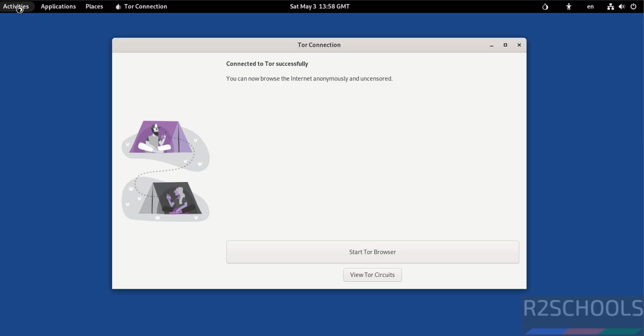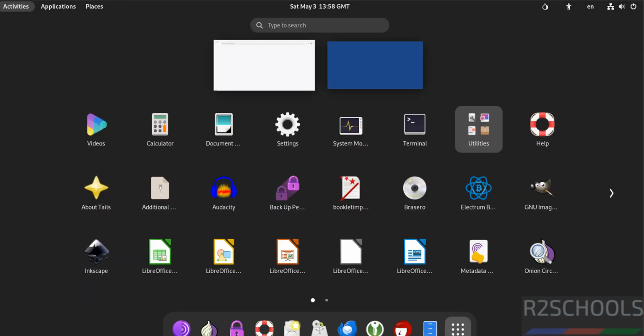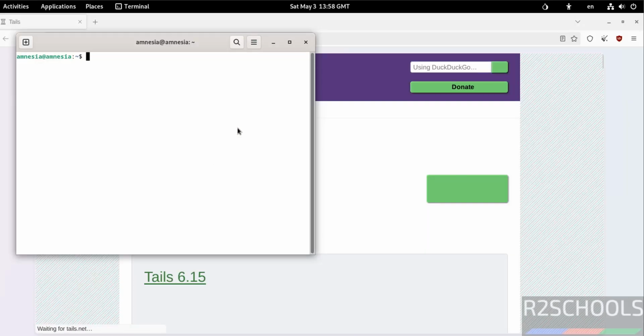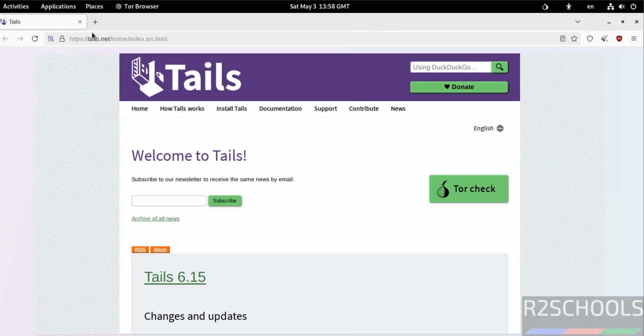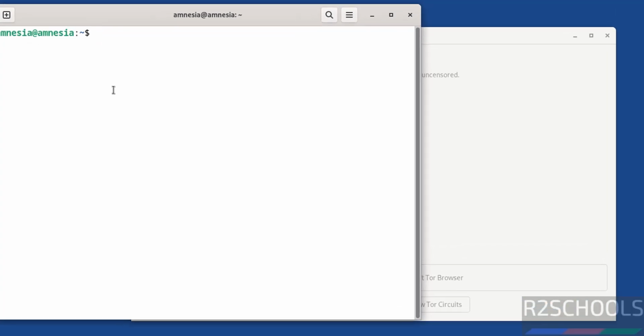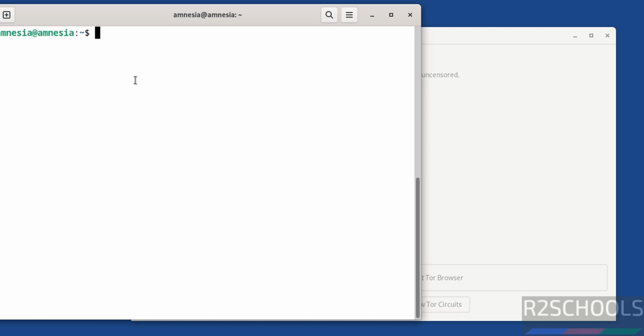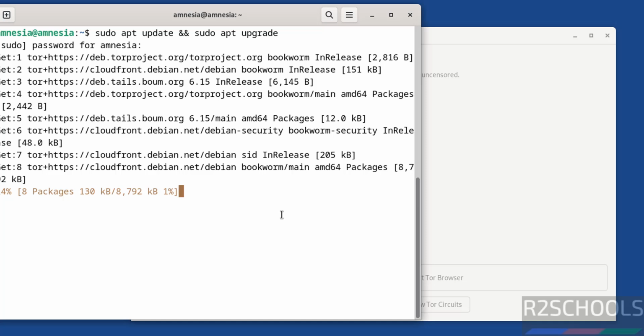In the meantime, open terminal. Go to all applications, open terminal. Let me increase the font of the terminal. Preferences. See, in the background we have the Tor browser. Okay, now verify the version of the Tails OS that we have installed. See, we have installed Tails OS 6.15. The first step after connecting to Tails OS is we have to update the packages. sudo apt update and sudo apt upgrade. Hit enter. Provide the administration password. Hit enter. See, this will take time.